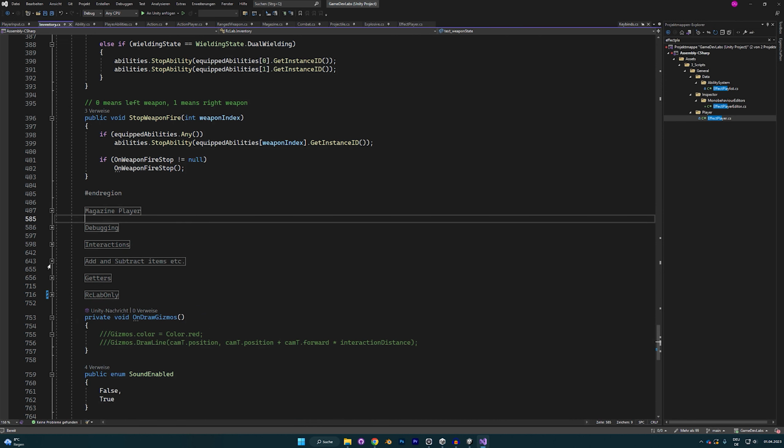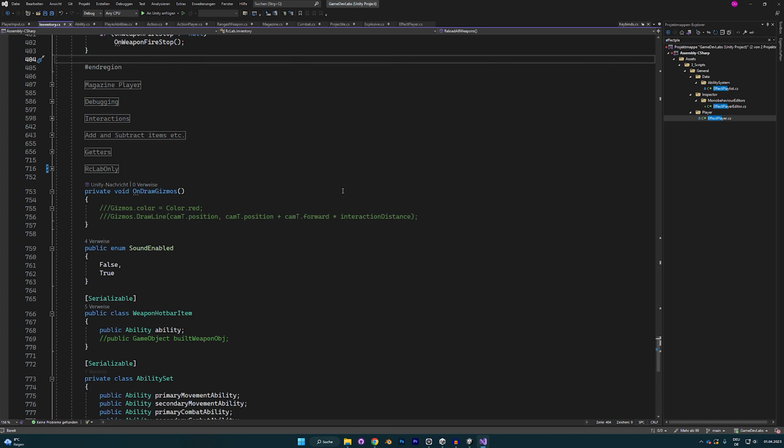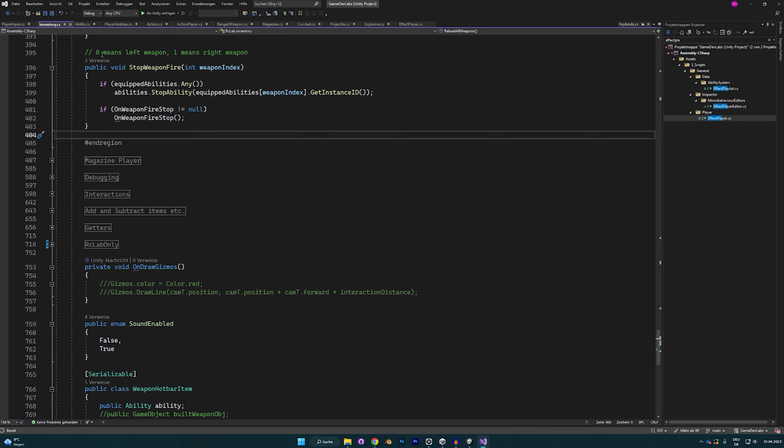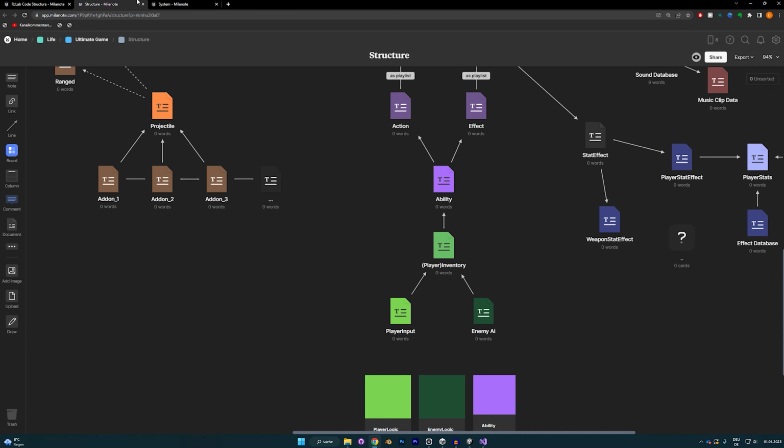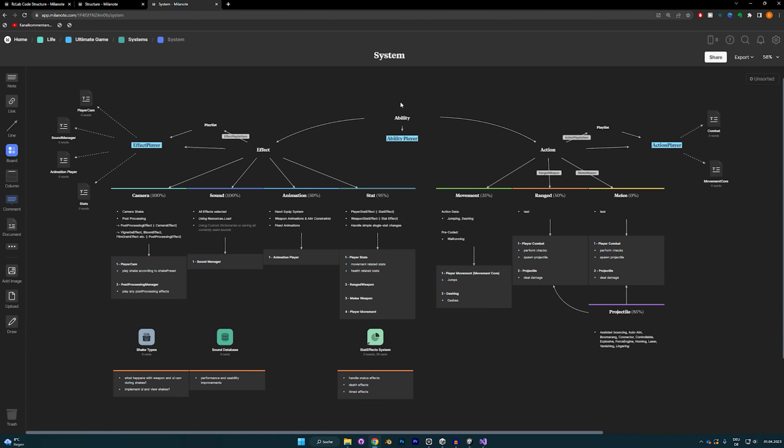It's the old item system. I will add some kind of item system in the future, but for now, I pretty much deleted it. So then moving on to the abilities, basically, this is how the abilities are structured.